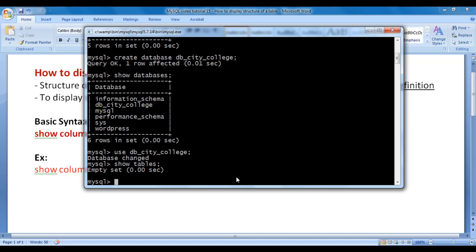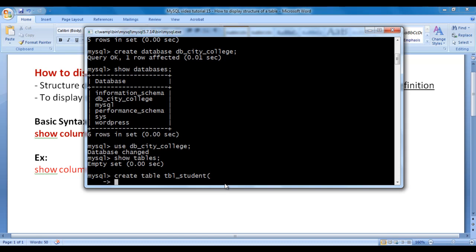Let's create one table. I say here create table tbl_student. I am creating a table called tbl_student. Opening bracket, I hit enter. In the previous video tutorials, we understood how we create tables, right, guys? What do we do next? We write the list of columns and their definitions, guys.